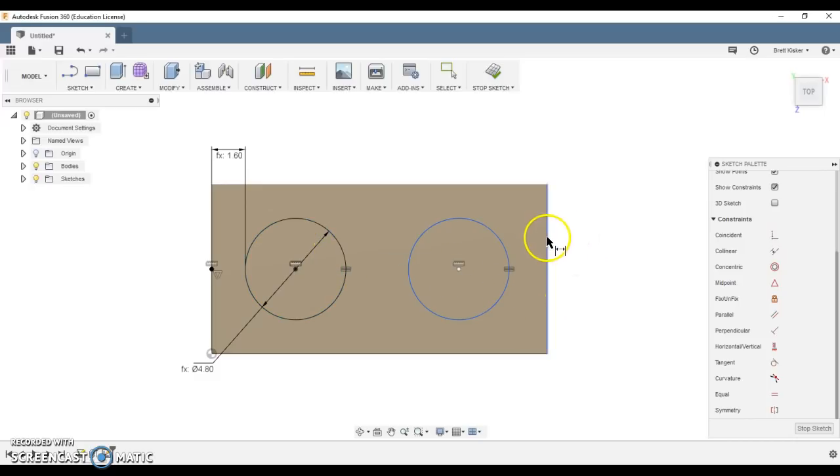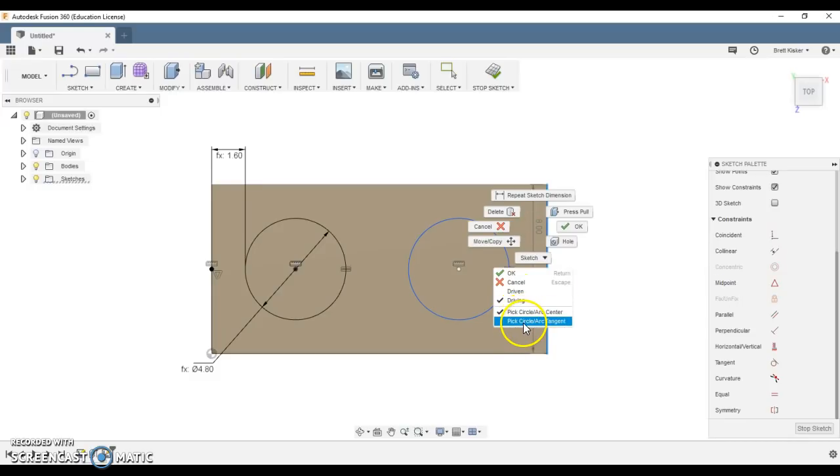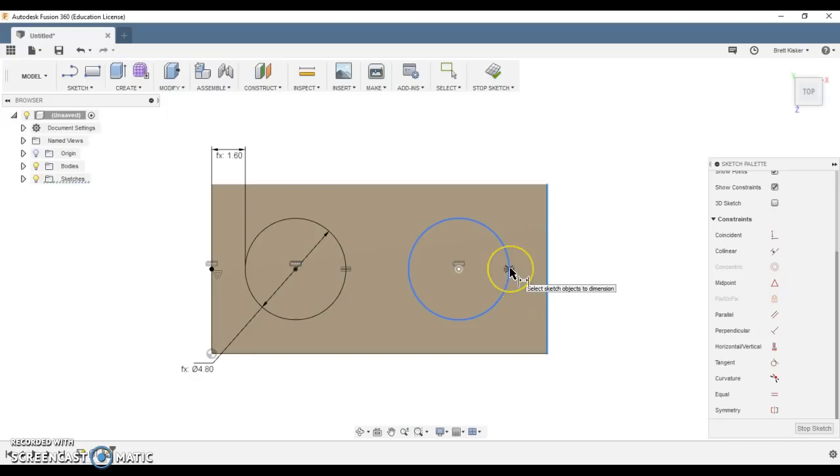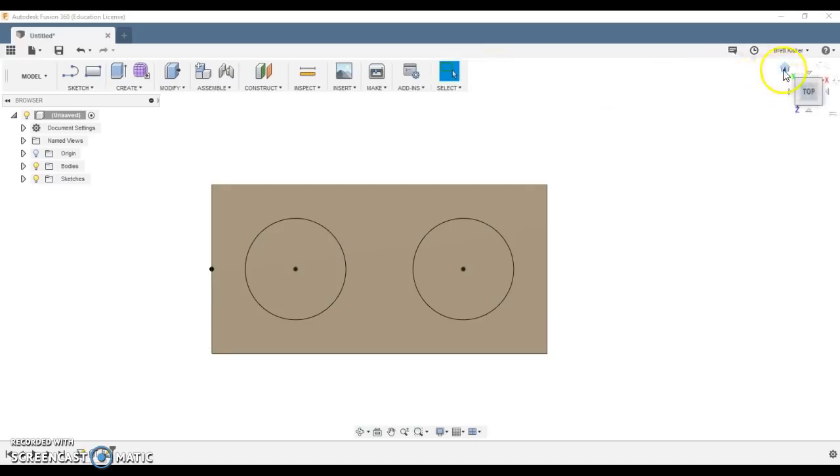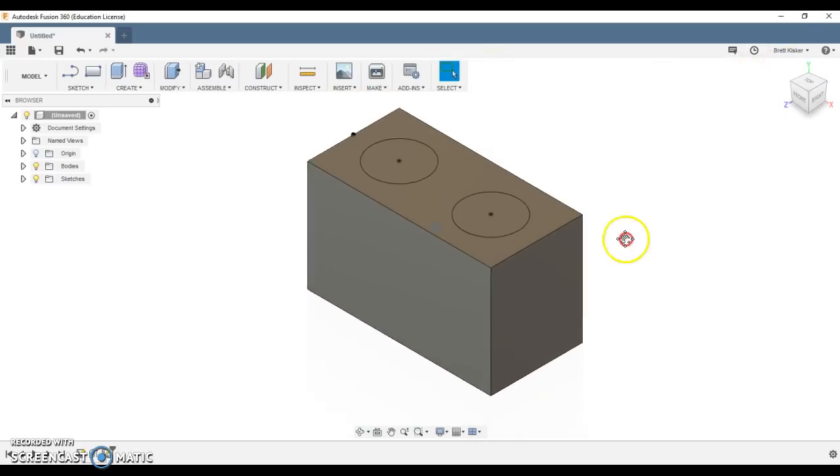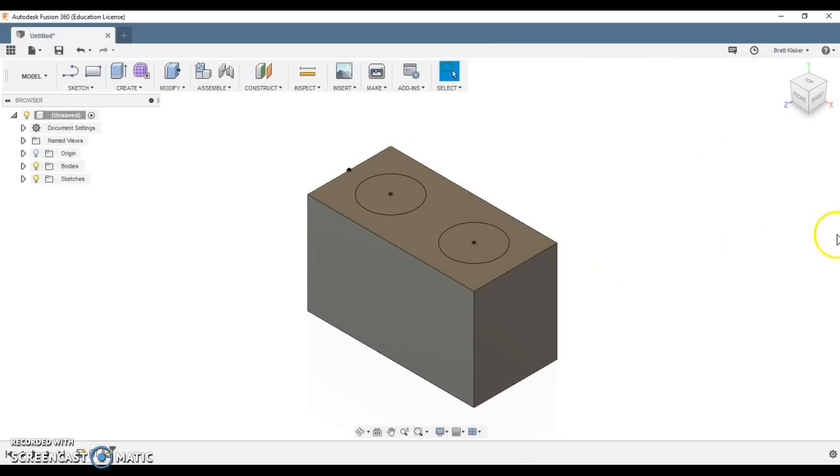So again, watch what I do. Ready? Line, right click, pick the tangent. Click on the X of the circle. Come up here. It's 1 Lego unit. Hit enter. I'm going to go ahead and stop the sketch. Look at it from my home view. I'm ready to extrude those circles up.